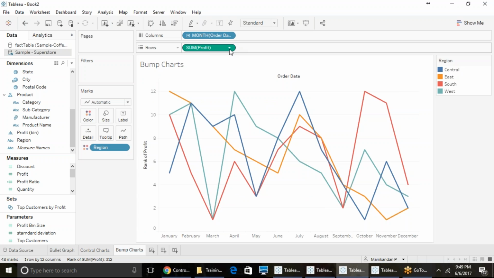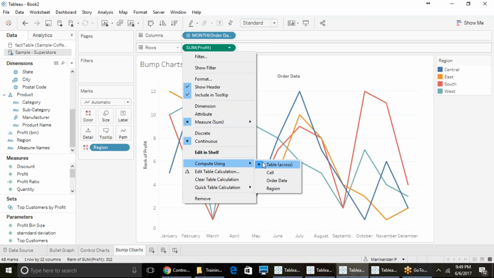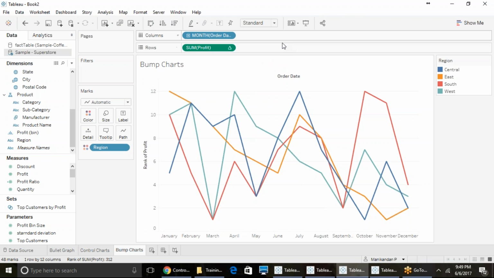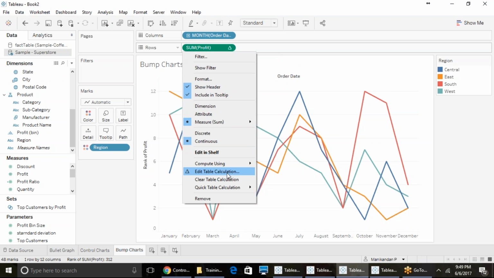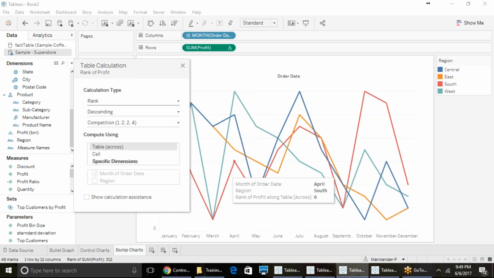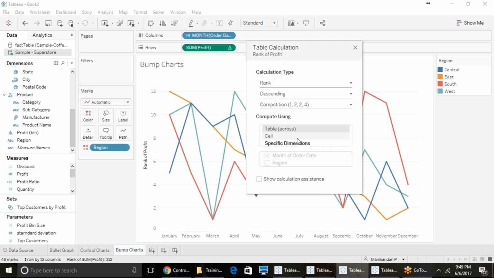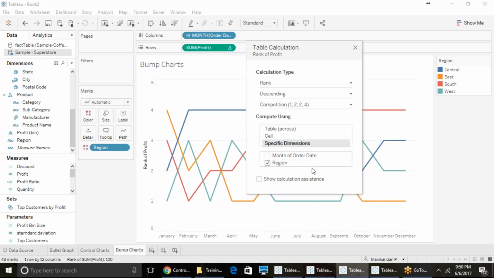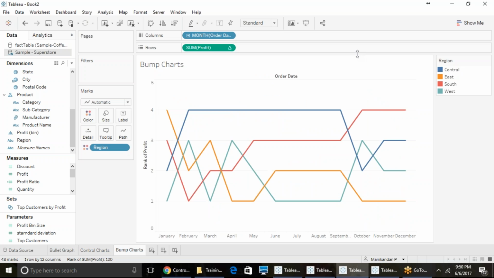Normally when we give the table calculation, your rank is computed using the method table across. But here my scenario is to compare my region versus my order date. So I'm going to edit the table calculation. Instead of computing using table across, let me go by specific dimension and choose region here and give it.